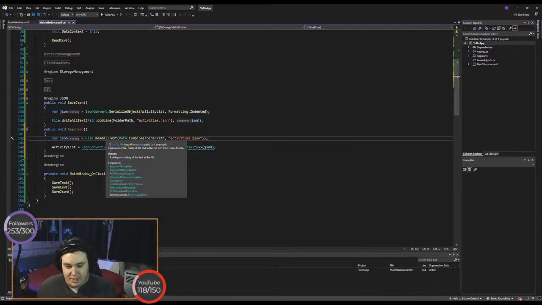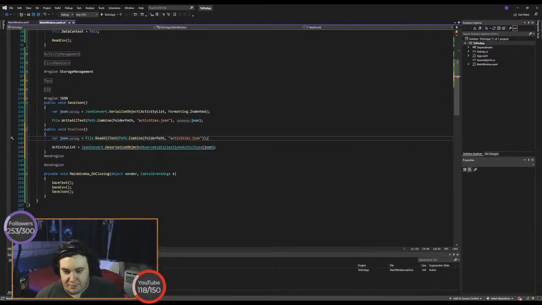Read all text, yeah. And then much like with all the others, I've copied the path.combine from above, and I've stuck that inside the brackets for read all text. So we're going to read all of the text from that file. It's going to come in as a string. Fortunately, we know it's a JSON string, so that works out well. And then at the end of that line, a semicolon. You're going to need one more bracket.